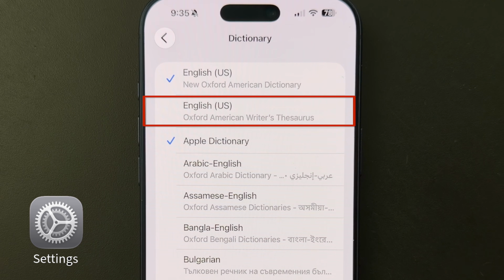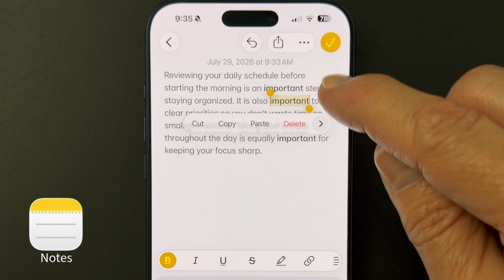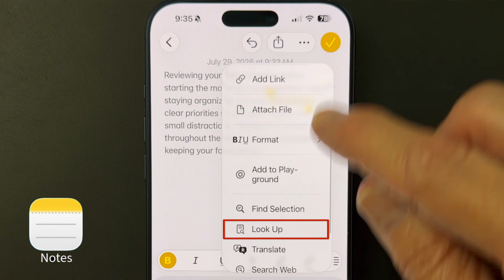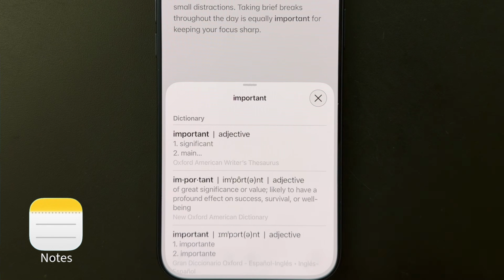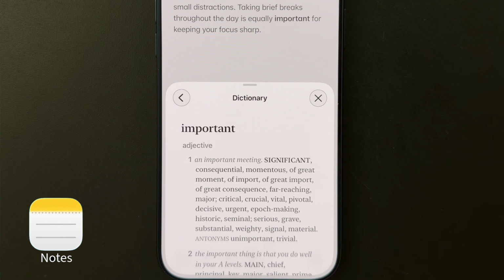For me, it's English, Oxford American Writers Thesaurus, and tap it to download. Once the check mark appears next to it, you're good to go. Now whenever you're typing anywhere in iOS, highlight any word, tap the pop-up menu and select Lookup. In my example, you'll see Thesaurus is the first in the list. Tap it and you'll see a full list of synonyms. This is a super handy feature.